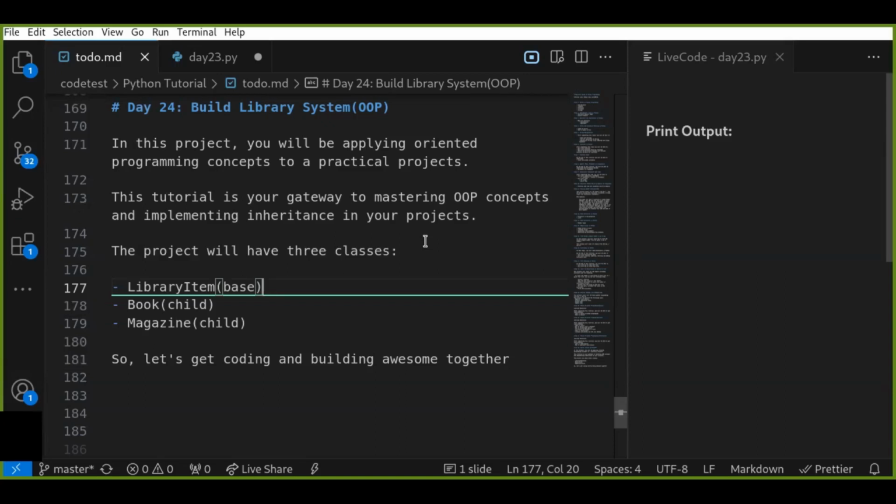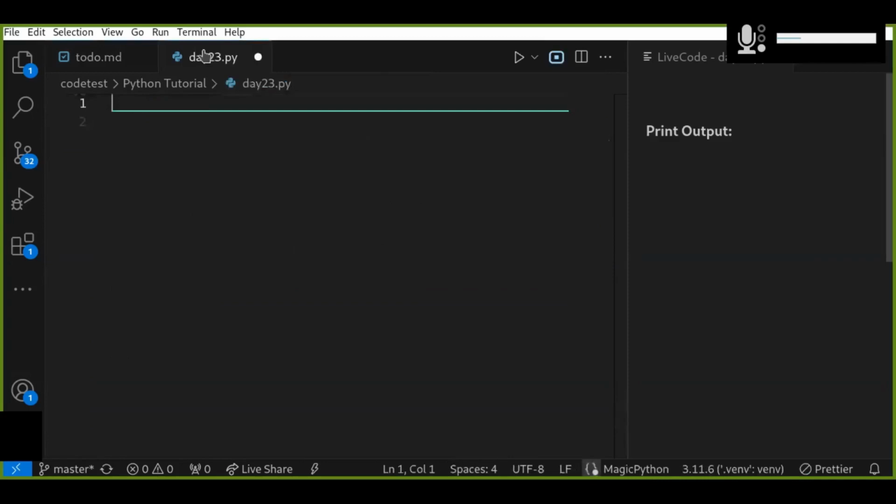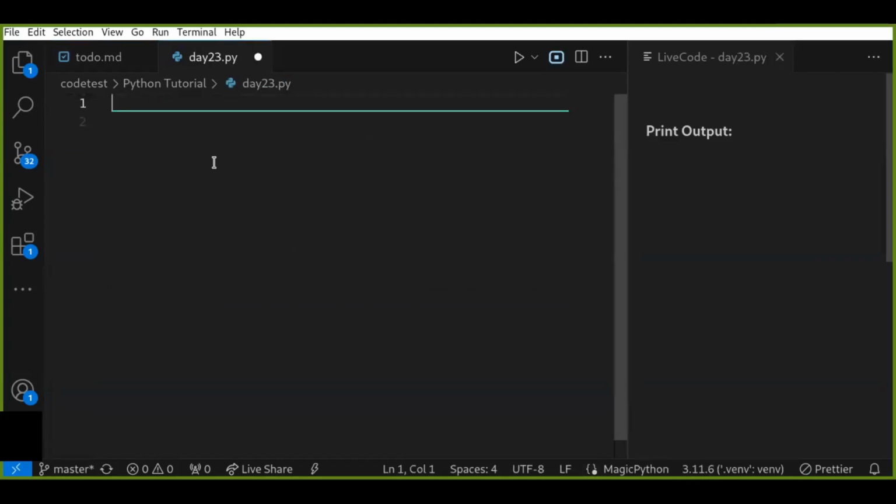In this tutorial, I will show you step by step how to implement these object-oriented concepts by building a simple library system. This project models a basic library system with books and magazines. The project will have three classes: library item, book, and magazine, which inherit from the library class. So let's get started. First, define the base class. The base class has two attributes, title and author, and one method that displays the information about the library item.